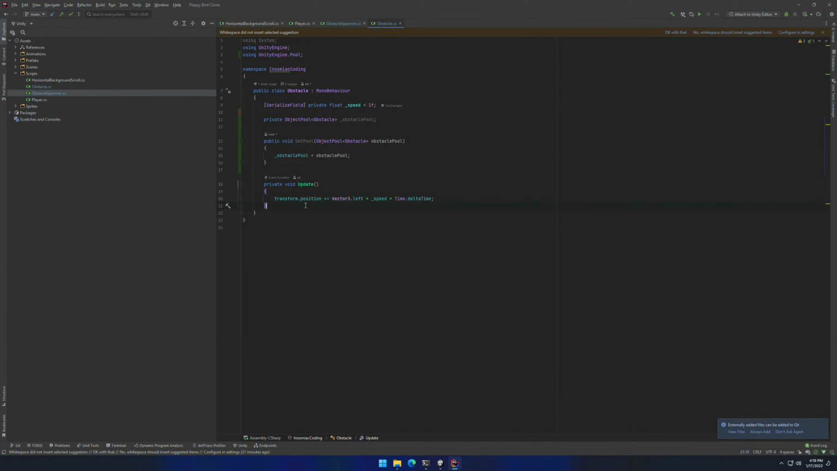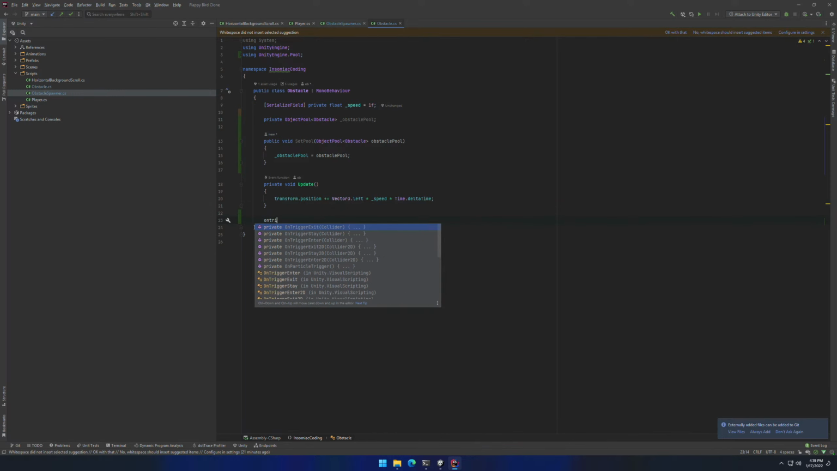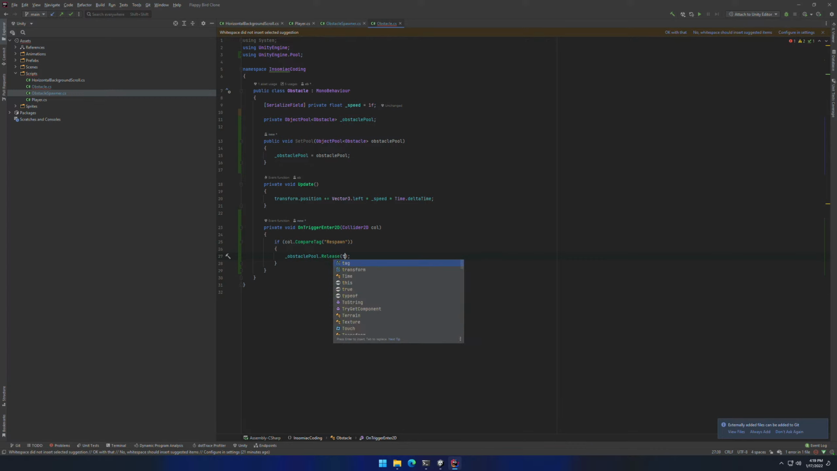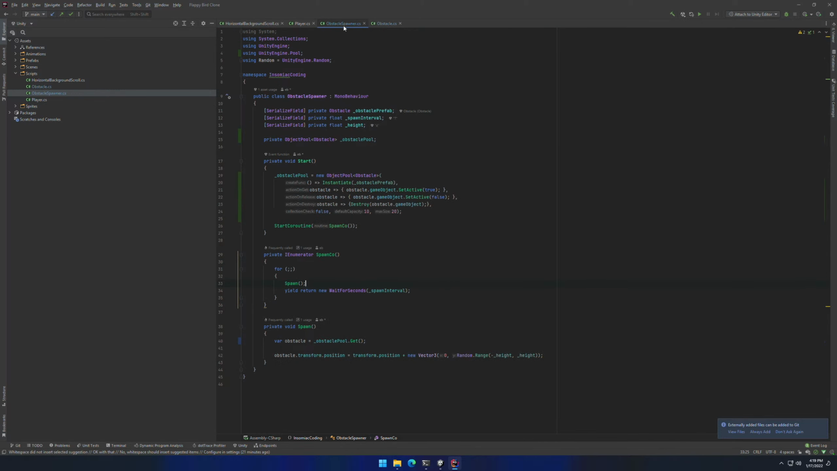So all right, on trigger enter 2D here, if the thing we collided with has the respawn tag, then we want to call the obstacle pool and release this particular object. And that, I think, should be pretty good. We've created our object pool.